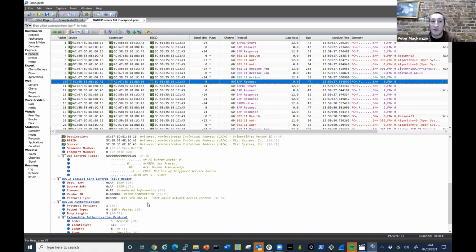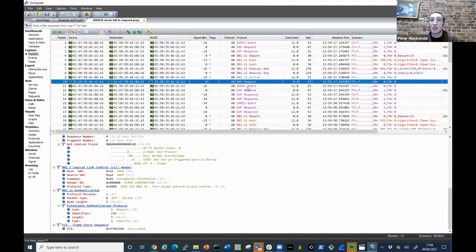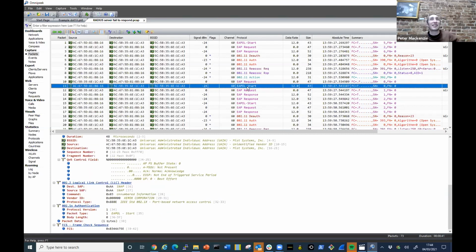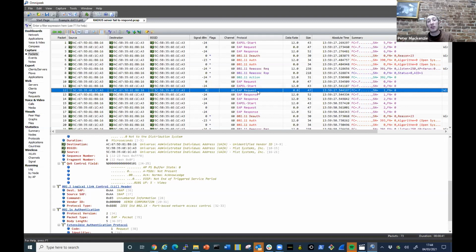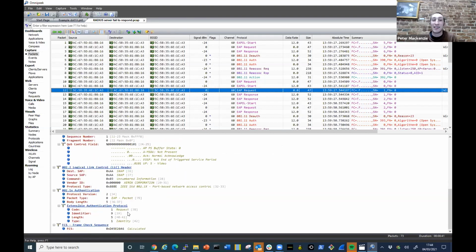So we see the first request for identity. Then the client goes, no, I'm starting the process. Can I start EAP? Which is silly because the AP's already started it, but clients do that sometimes. And then we see the AP goes, oh, okay then. Can you give me your identity? And just sends a request again.